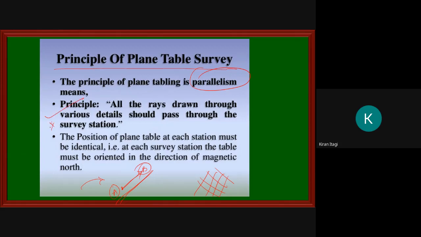Principle, very important. All the rays, and rays are nothing but the sightings, drawn through the various details should pass through the survey station, from station A to station B. The position of the plane table at each station must be identical. That is, at each survey station, the plane table should be oriented in the direction of the magnetic north.